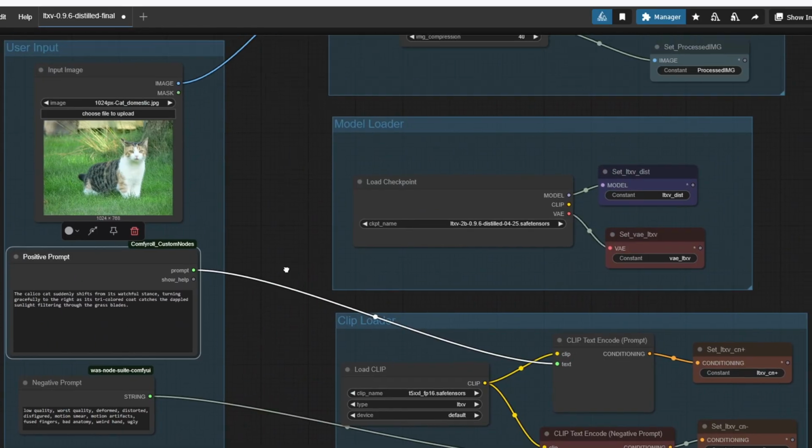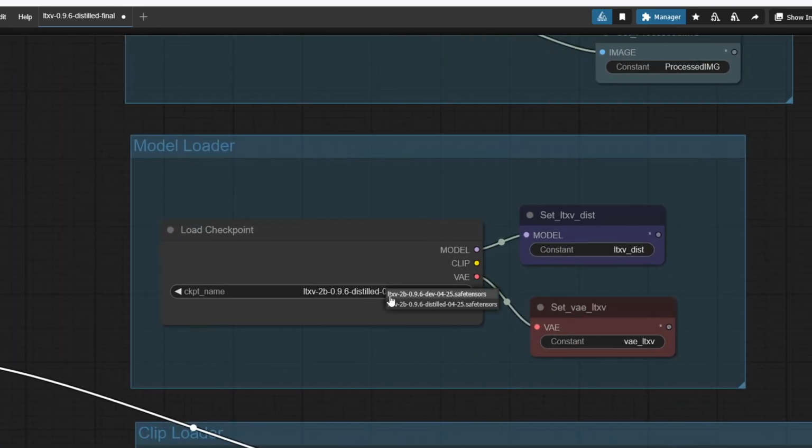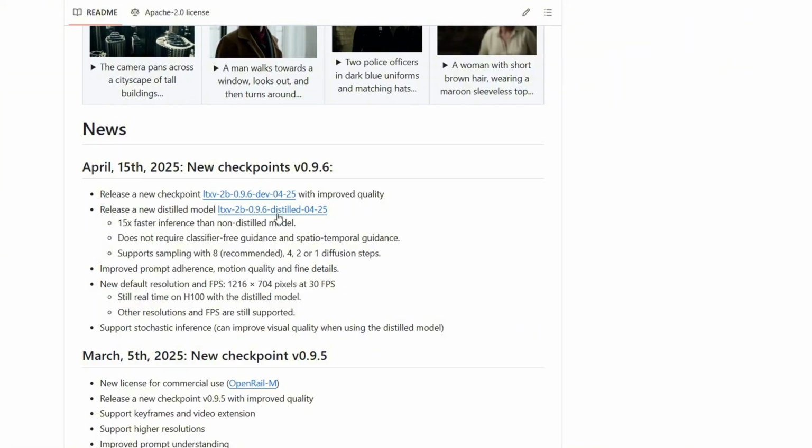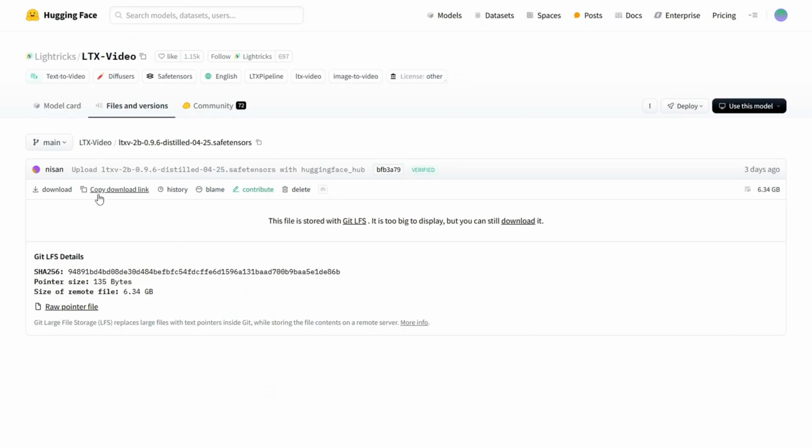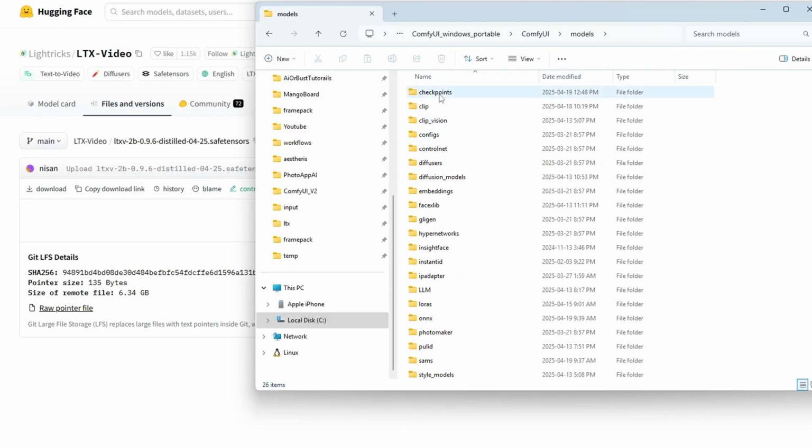We have the model loader here and you want to select the 0.9.6 distilled LTXV video model. You can download the video model from the Hugging Face link in the repo here and place the model under the checkpoint folder in models folder.